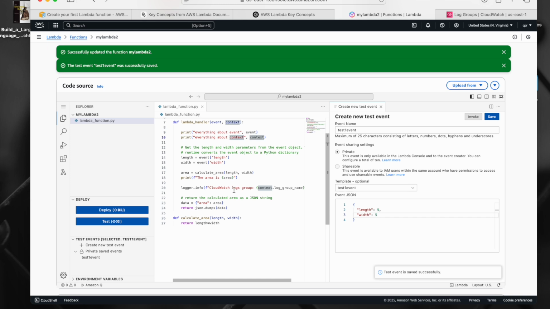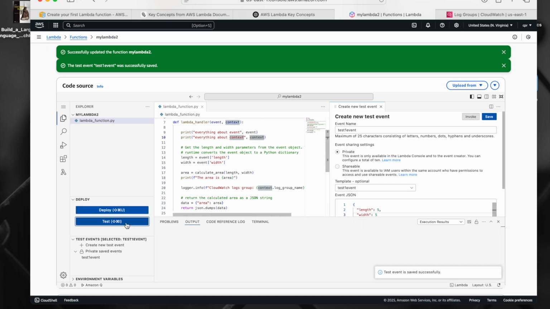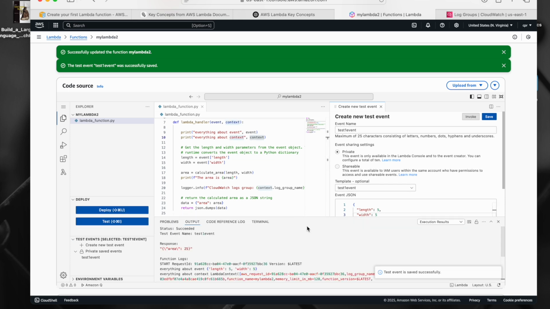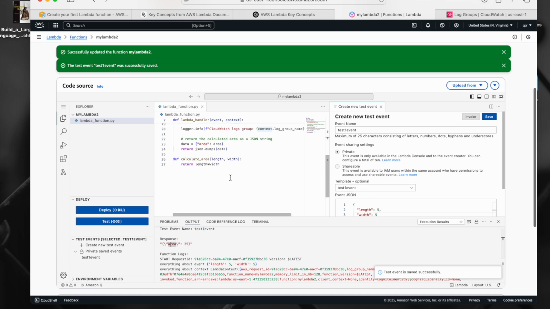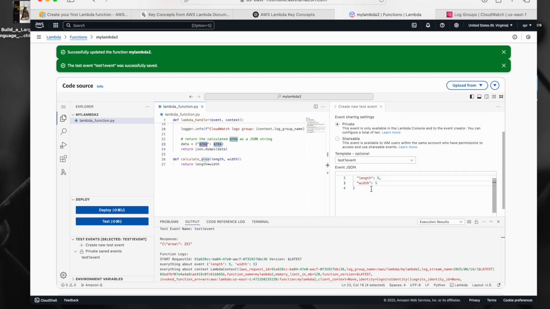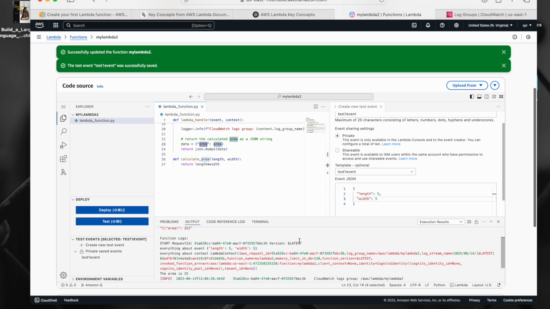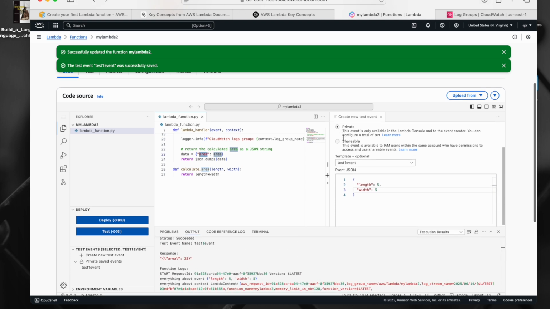So now I have the event ready, I have deployed, so I can just test it. Now again, if I click on test, it is testing with this test1 event. If you see, area is 25. This is what we are returning here, right? The JSON with the one argument area, 5 times 5 is 25. That's it, because we are passing 5 and 5 here. If you see, along with this, there are some other logs which I am printing.